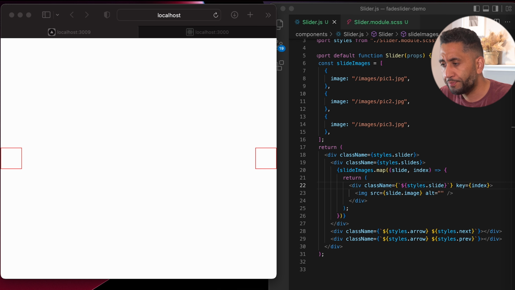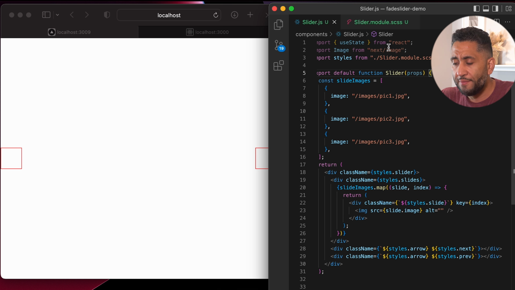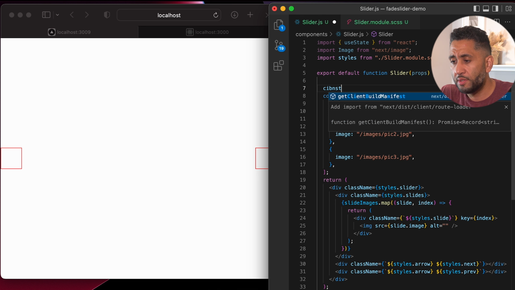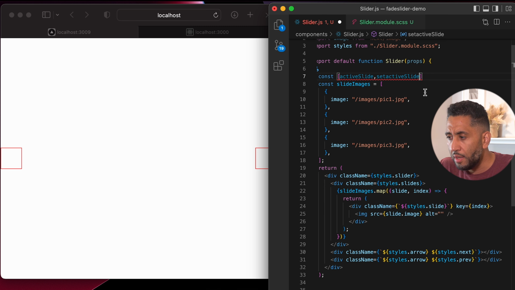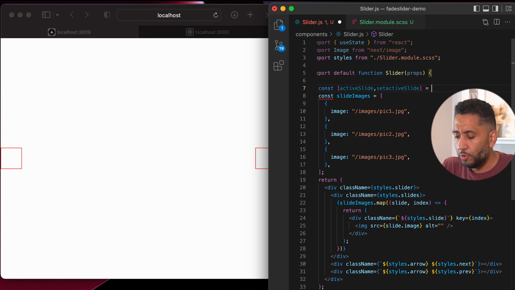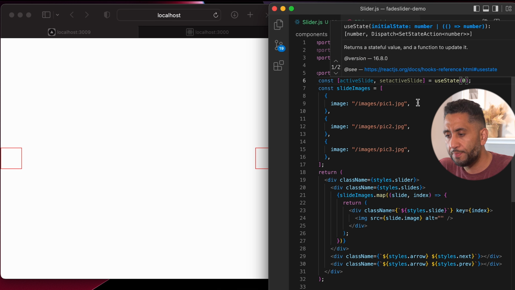So first of all, let's get the active one. How do we know which one is active? Well, first let's create a useState called active slide, since we have imported useState. Let's create a state for active slide. What index is the active slide? Oh, I did this wrong. Let's do this: set active slide equals useState, and by default it should be 0, which is the first image.